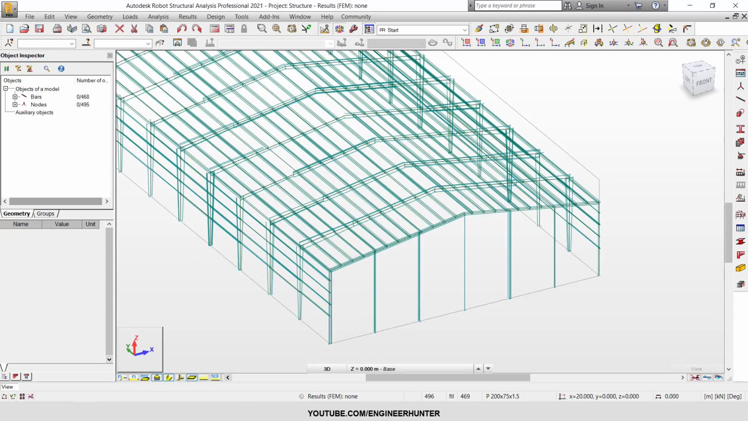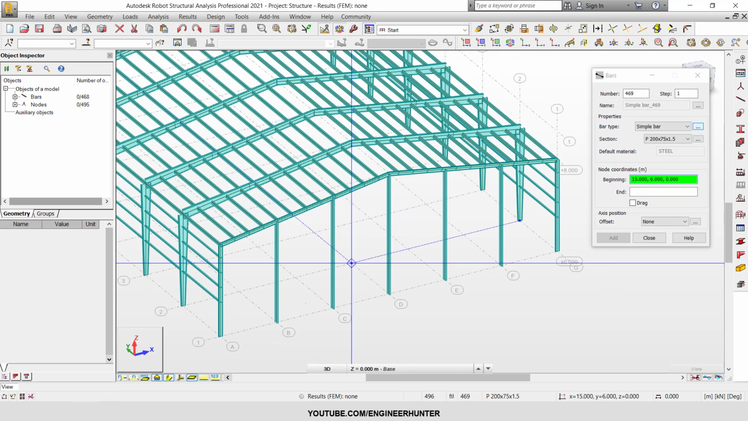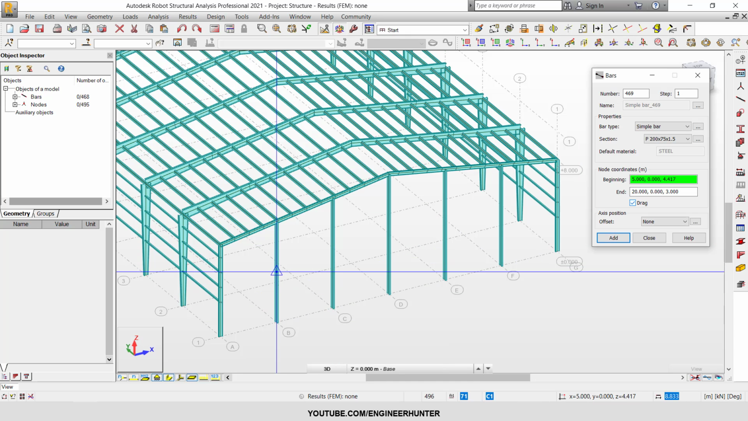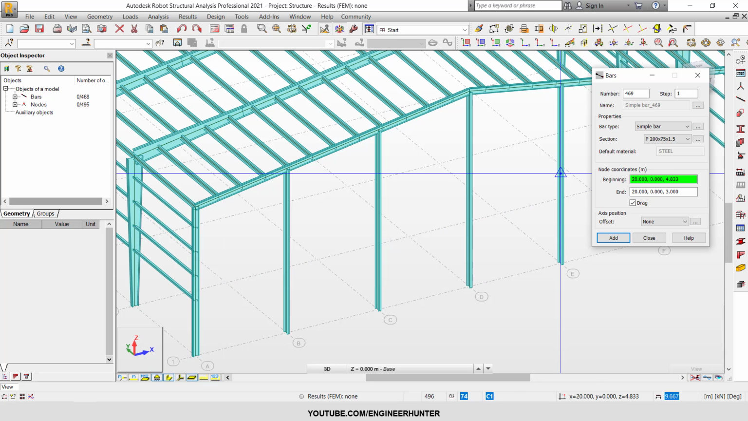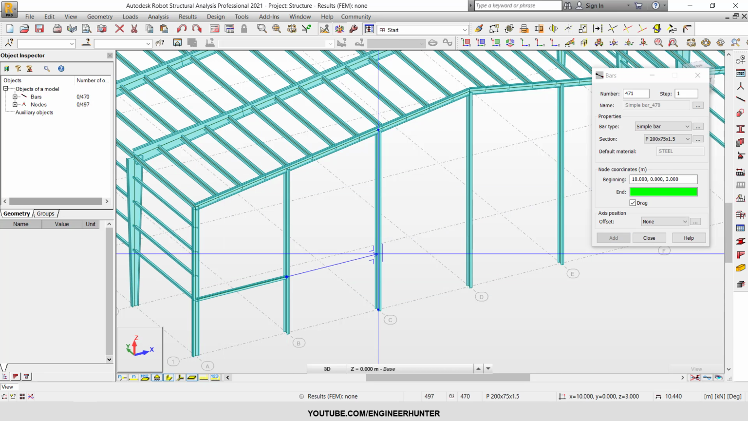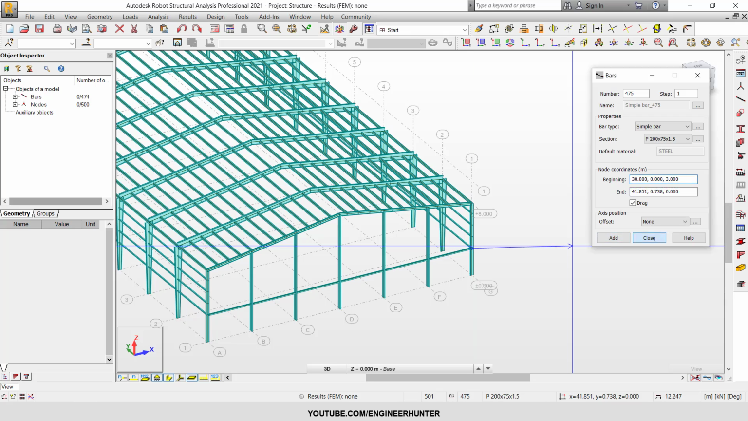Next we need to draw the purlin at the end frame as well. So we click on this and click on the beginning point. Now I will choose drag here. Again, beginning point, end point, end point, end point. This is as well, this is as well.